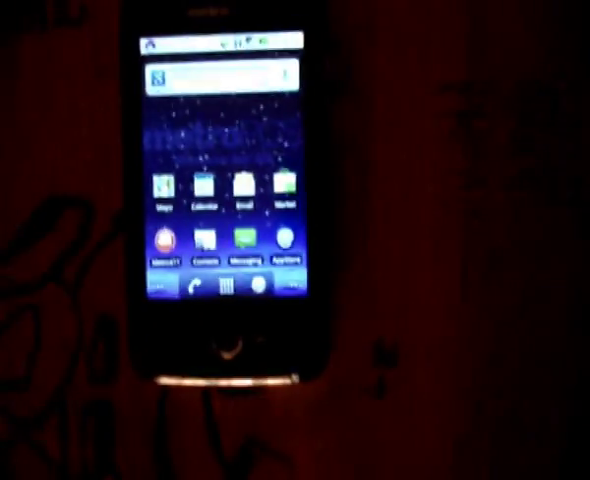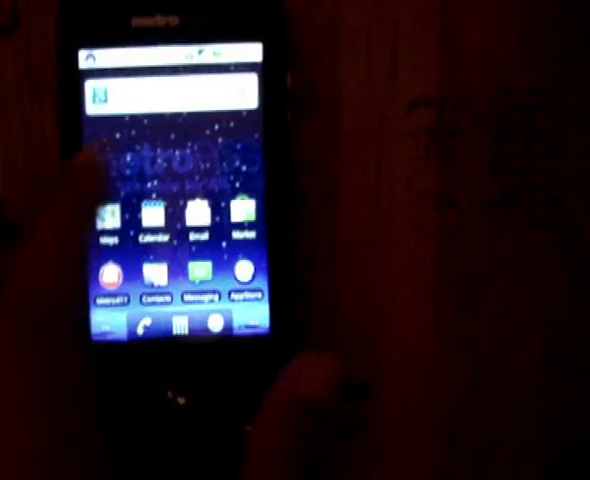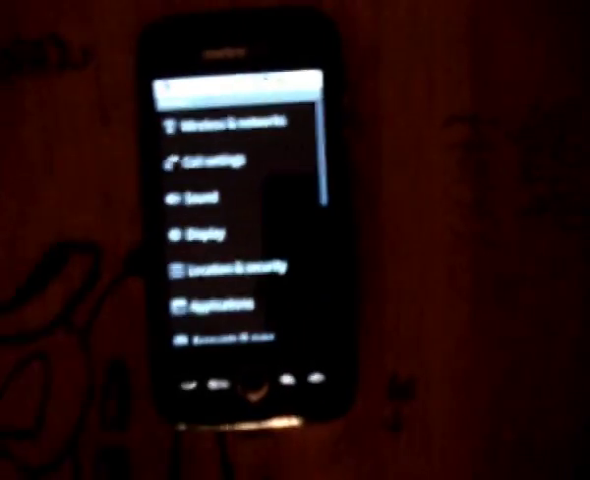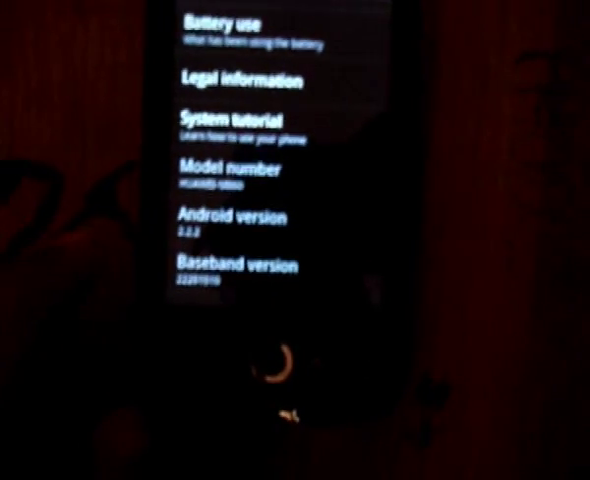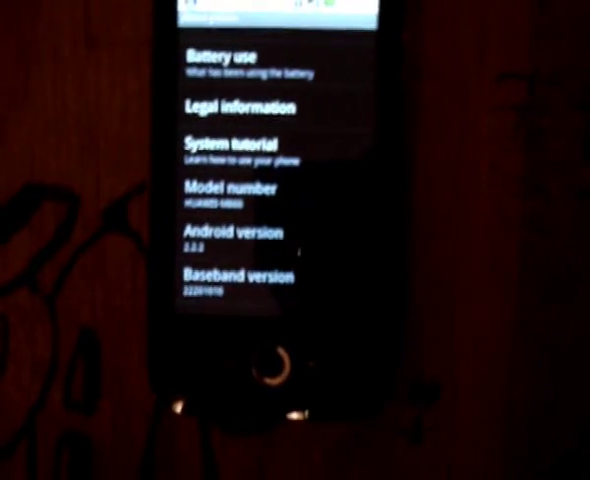The update is not Android 2.2.1. This update is actually Android 2.2.2, and I'm going to prove it right now. A lot of people have been confused with this. You might not be able to read that, but you actually can. It says Android 2.2.2, and that's what it is.